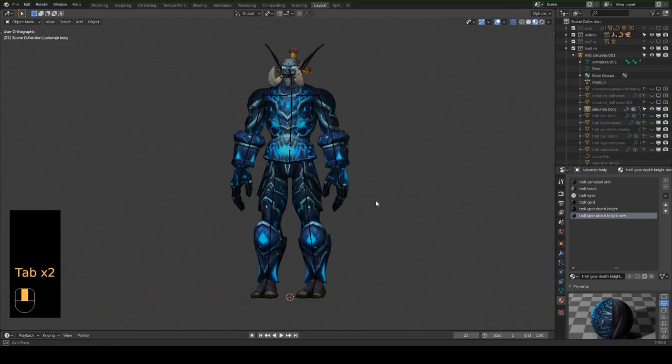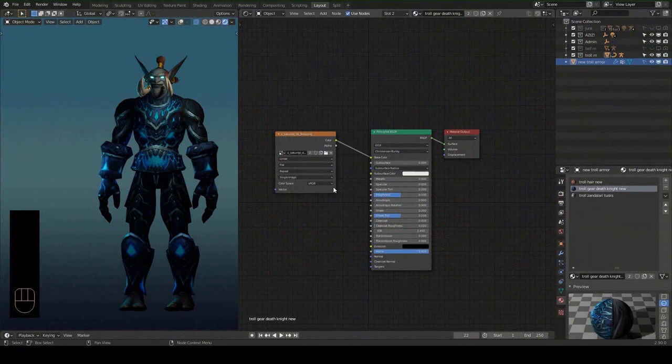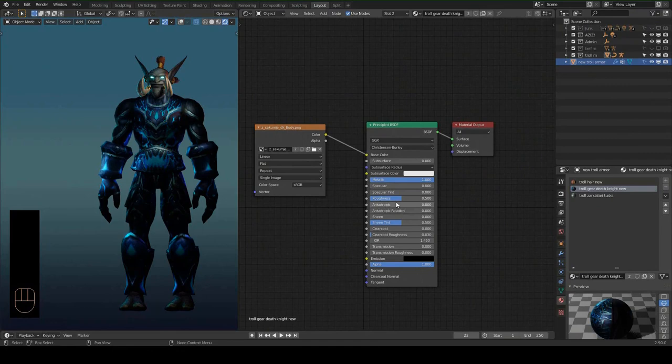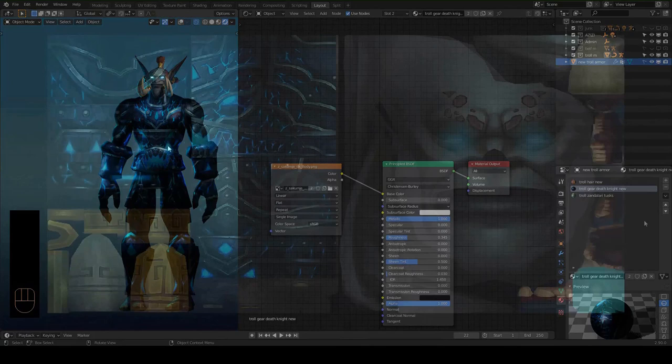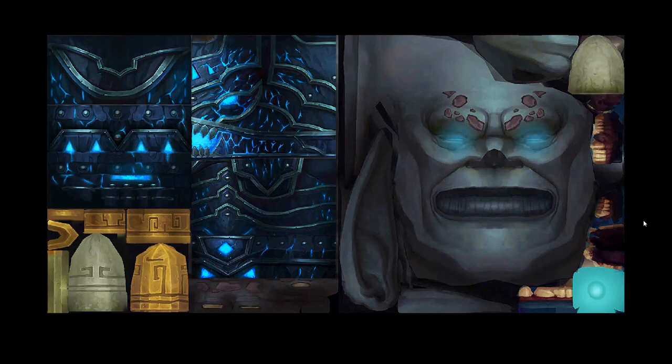Let's give this material some loving and make parts of it glow, just like the art gods intended. First, let's take the metallic value all the way up and lower the roughness a little. To make only part of the texture glow, we need a mask. Open the texture in Photoshop or whatever other photo editing software you like. Trace only the parts that should be glowing and make a black and white mask. Mine ended up looking like this.